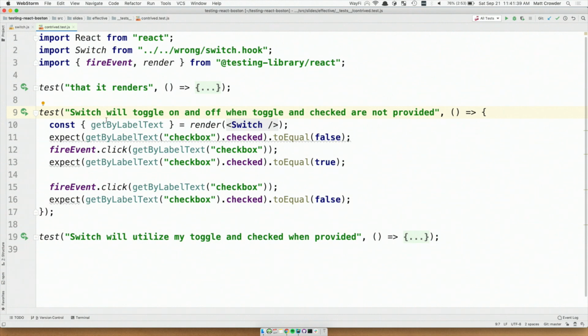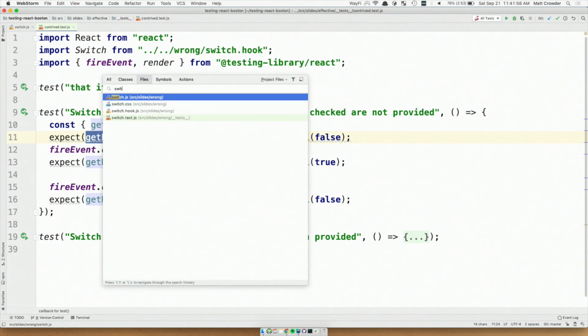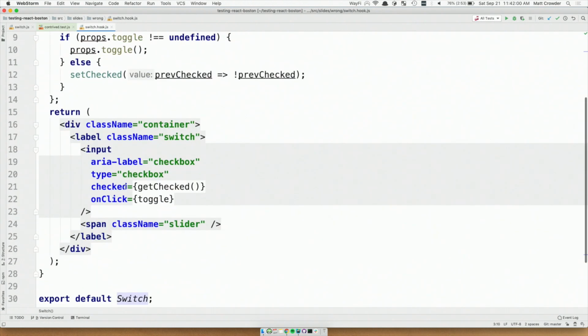So what you can do, you know how I was mentioning these queries? When you call render, it returns all of the queries, and then it calls it on the DOM that got rendered by switch. So then you can do getByLabelText, and you can look up checkbox. So if I look at my switch hook component, if you see here, I have this ARIA label. You know, I actually didn't check if that was really accessible, but I added it.